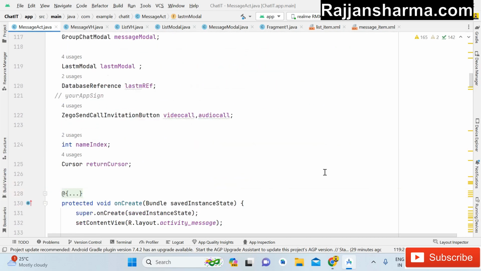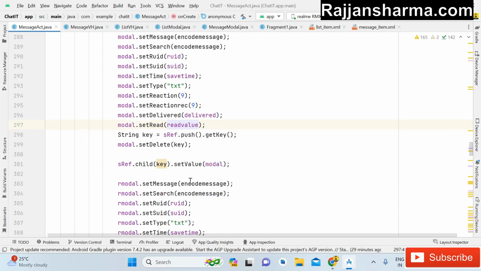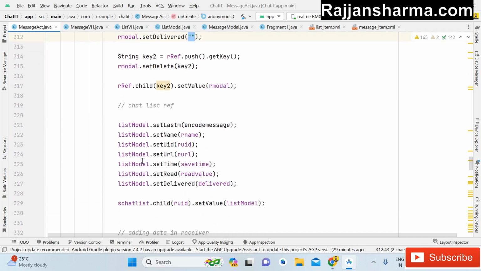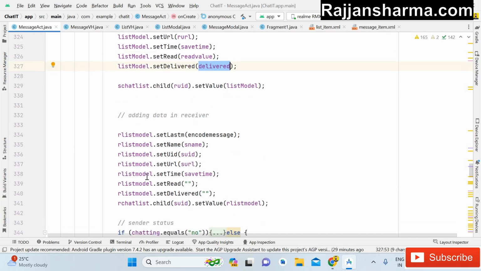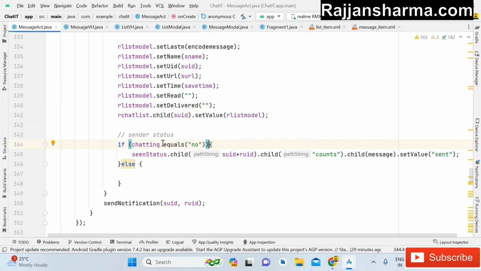And then after that you have to write this set value. In the receiver model for the message, you have to leave it like this: set read empty, set delivered empty, fine. Now here comes the list model. Again we will do the same thing, set read value, set delivered, and for the receiver part we will leave it null: set read empty, set delivered empty. Now after that you have to add this line of code: if chatting dot equals no, we will do this. And if it is yes, we will not do anything, fine.